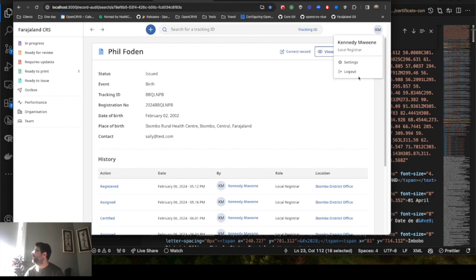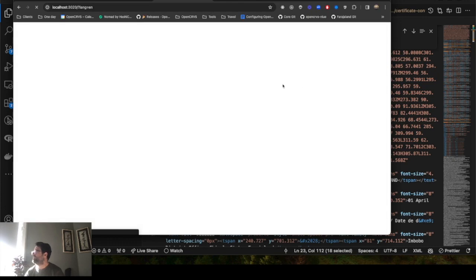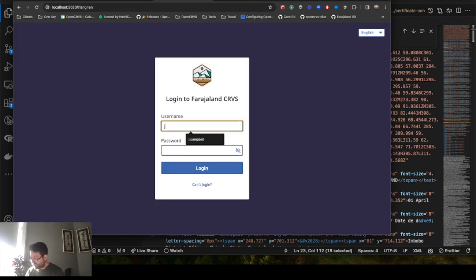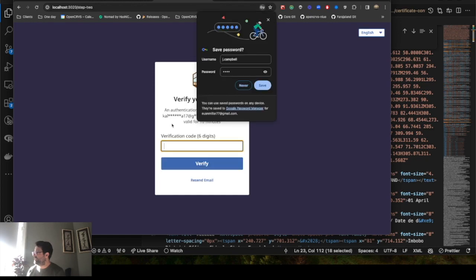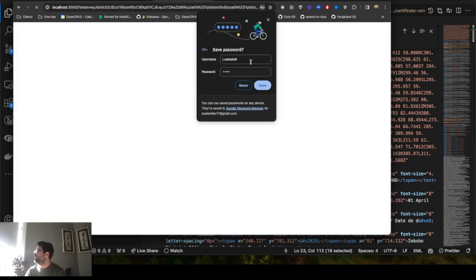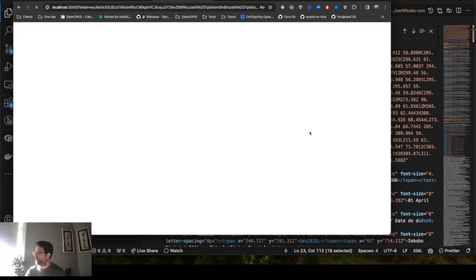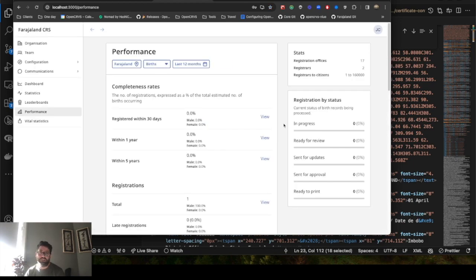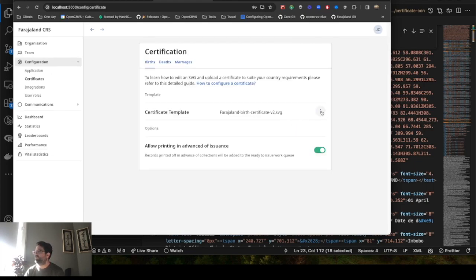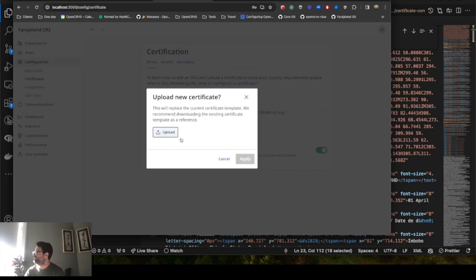You need to log out and log in as a system administrator. The default system administrator is j.campbell, password is test, and some six-digit zeros for the two-factor authentication code. Login is Jonathan Campbell, the system administrator, and you will see the system administrator view. Click on configuration, click on certificates, and the three dots on the right hand side, you can upload your new certificate file.